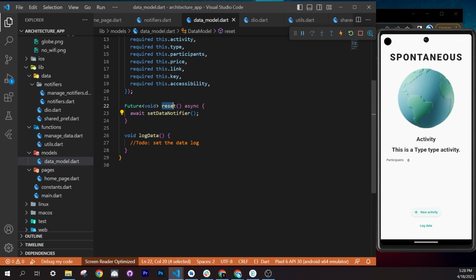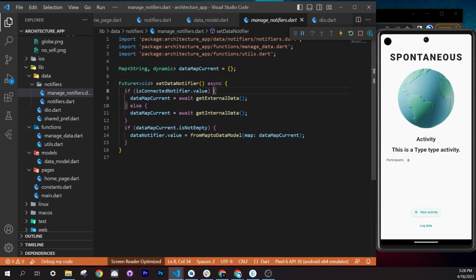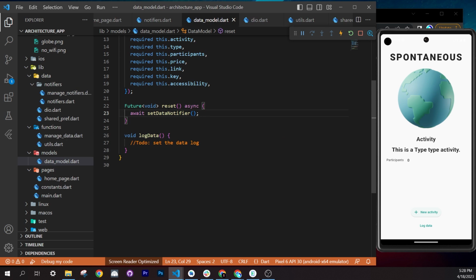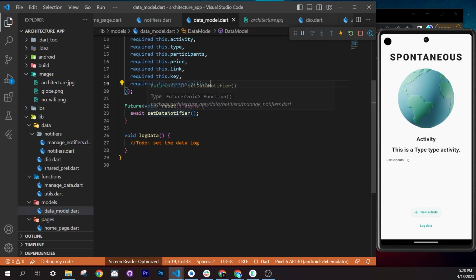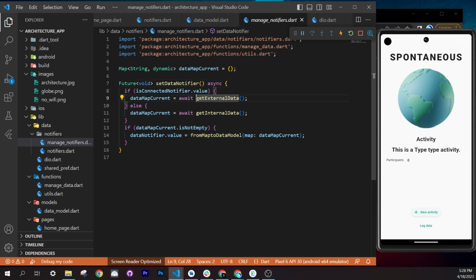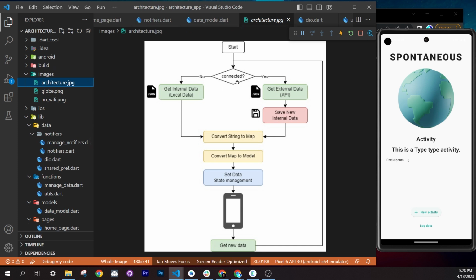So we'll say if we use the reset, then set the data notifier. And when we set the data notifier, this gets the new value from the external world. Okay, so reset the data will re-get the data from either the external world or inside the phone. If I bring back the architecture, every time you click on the button, the get new data, this will trigger the reset, which will trigger the set data notifier. And then it will either get the data from external or internal. Let me show you the architecture. If we have a connection, then it will show the data from the external or internal.